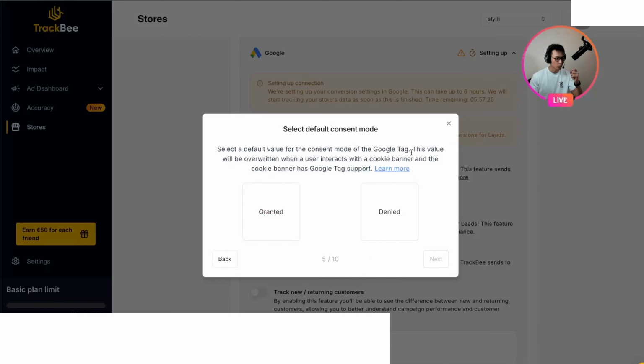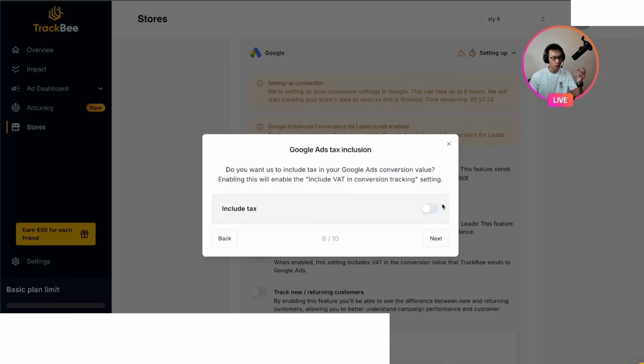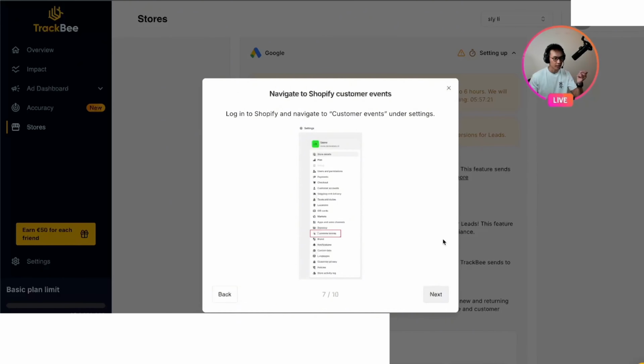This part is all about mode. I'm not going to go into too much detail here. Same goes for taxes. That's up to you. For more details, I've actually created a complete training on Google Shopping, Google Ads, on how to set up the mode concept with pop-ups, etc. But here, I just want to make sure you get as much data coming in as possible. So let's click next. Now they're going to ask us to go to Shopify and add the customer events.